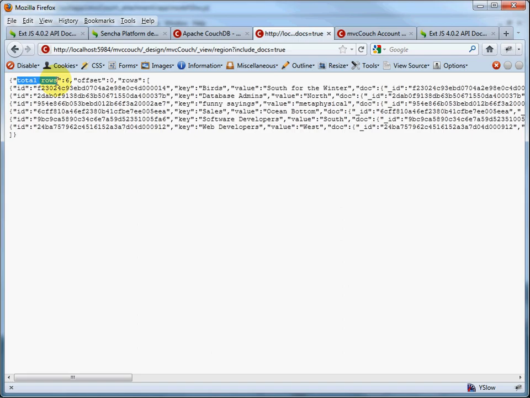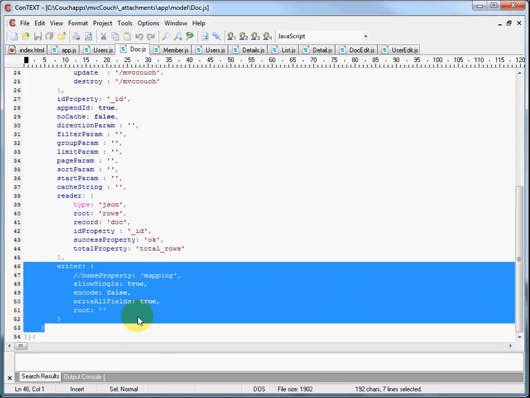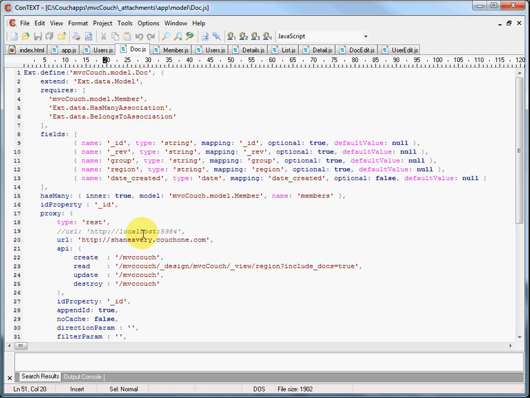And finally, the writer is a very simple configuration. We just want to make sure we write all fields to true and that our root is blank, because we don't want to include the object that we send back as the value of a property. We want to send it all as just one body of JSON. So that's just one way that I've configured my proxy. There may be other ways of setting it up. This is just one way I know that works.